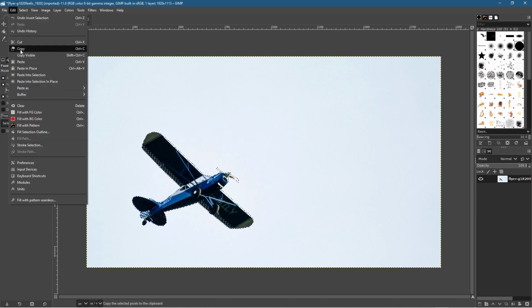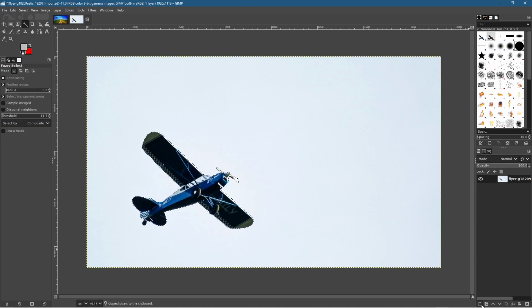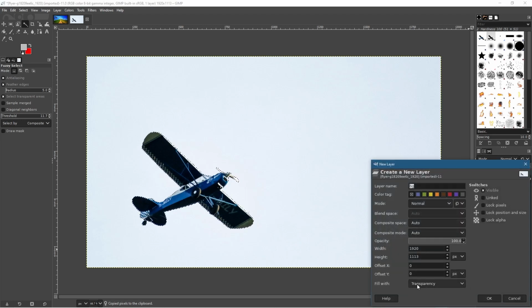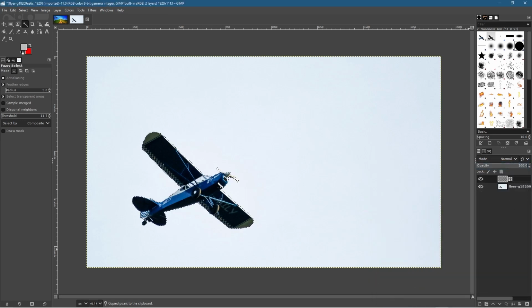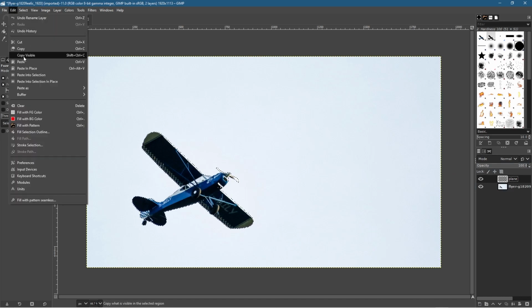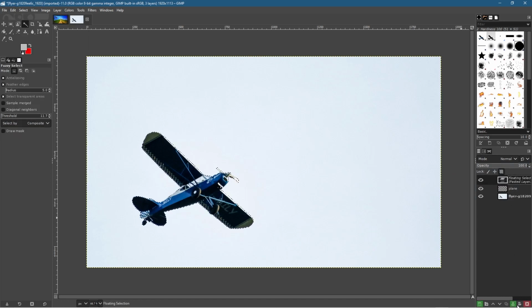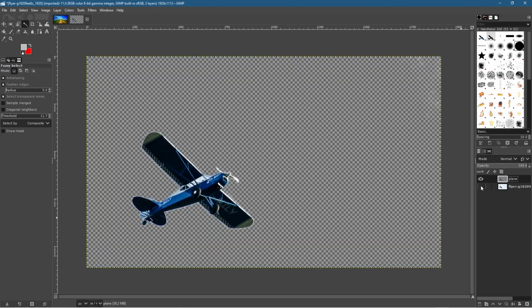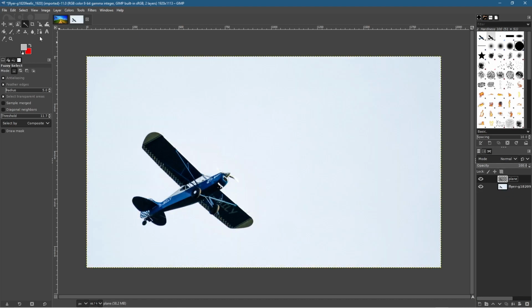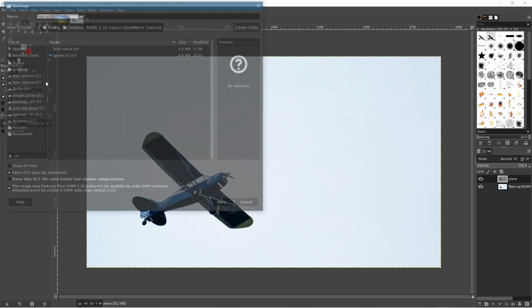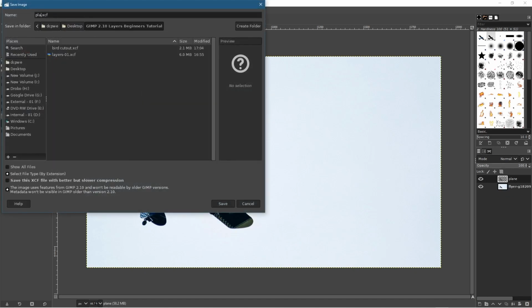We're going to go to edit, copy, and we're going to create a new layer, and it's going to be transparent. We'll click OK, and we can name this plane, and then we can go to edit and paste, and then anchor it down, and then we can hide this background layer. Now we've got the plane, right, separated. So we should save this as a GIMP file, save as, and we'll call it plane, and just save it.